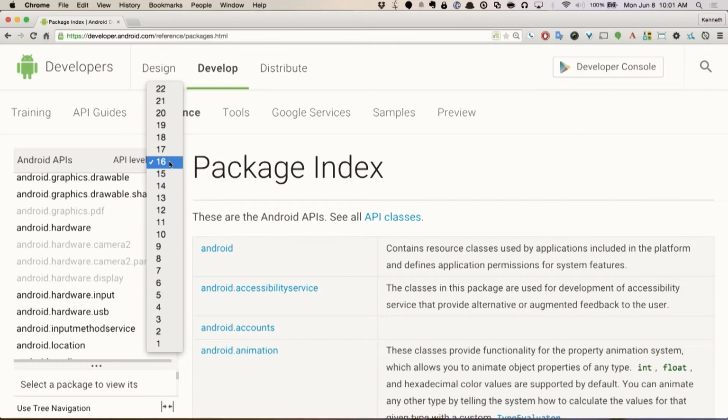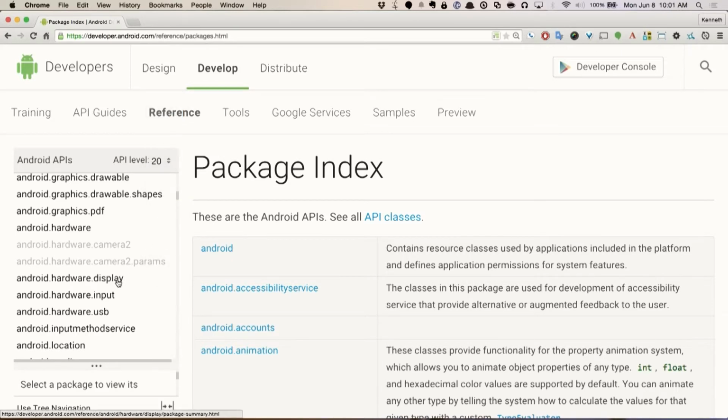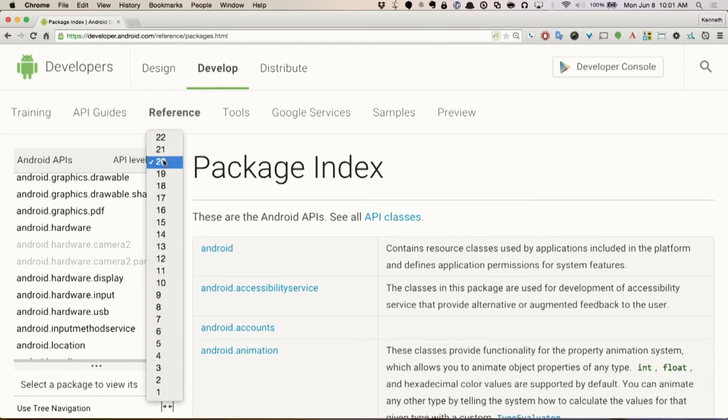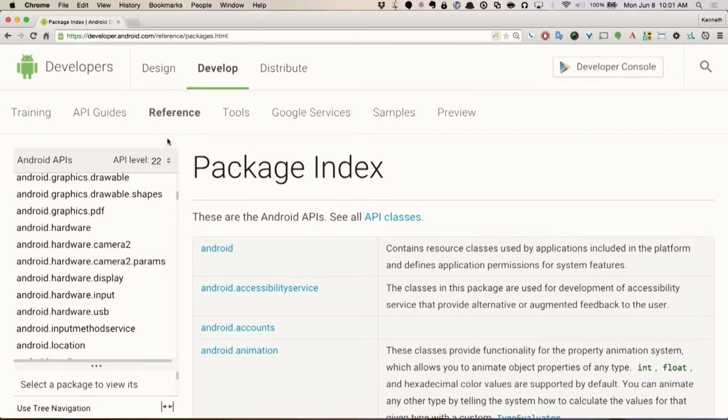The way this works is that if a package is in Android but is not supported by the API level you have chosen, it shows up in gray. So these Camera 2 or Display APIs are not available under 16. If I was to bump it up to 20, for example, the Display one just showed up and so did another. If I bump it up to 22, now everything is available. So this is actually very convenient as a way for you to be aware of what exists at all and yet restricted to only the parts that you're interested in for your particular application.